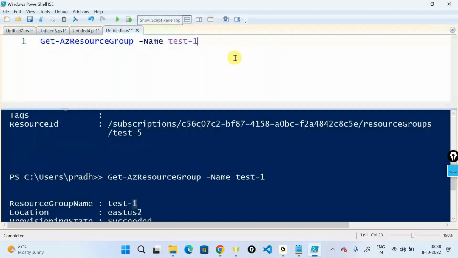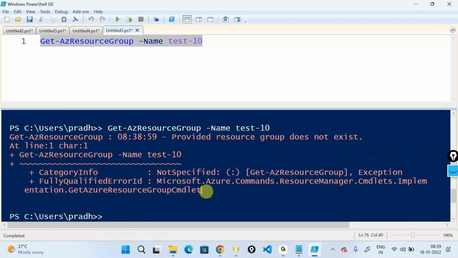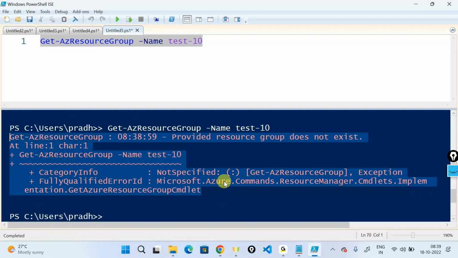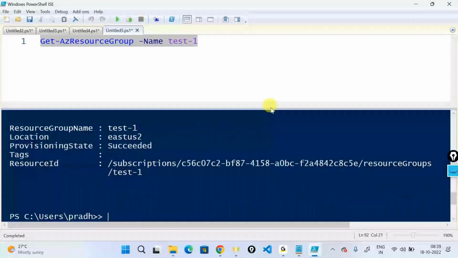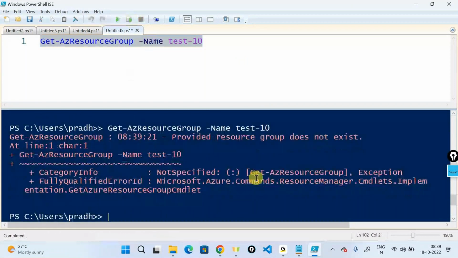If you don't have a resource group, let's say something like test 10, the command will return an error telling that the resource group is not present on the Azure portal. So if the resource group is there, the command is returning some value. If the resource group is not there, the command ends up throwing an error for you. This is the logic that I want to go into.